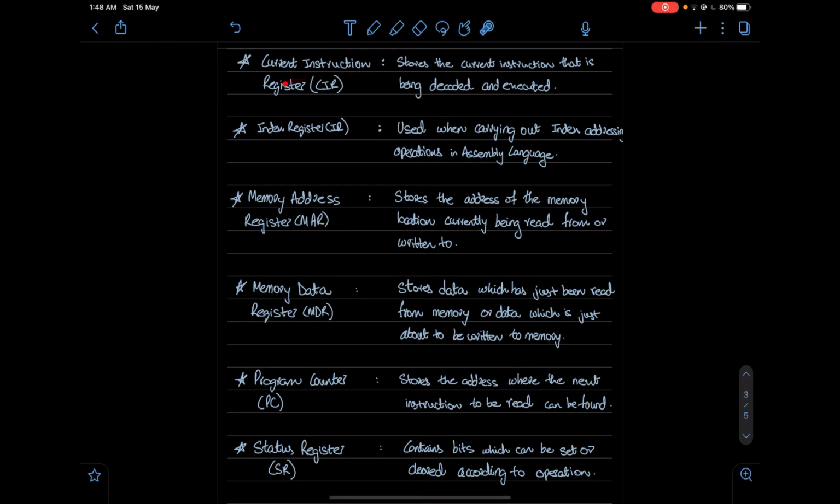We have the current instruction register, also known as the CIR. It stores the current instruction that is being decoded and executed. As you can see by its name, it works upon the current instruction, storing data about the current instruction that is being processed.